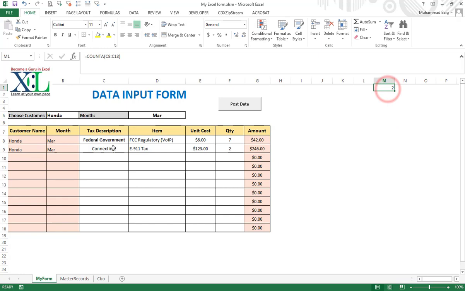So if there is only one record, just suppose this one, it will take only one record. Okay. So just suppose there is no record over there, there is a 0 over there. If we hit the button post data, there will be a message which shows that there is no record to post.